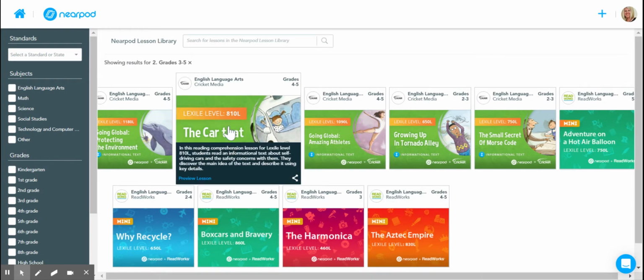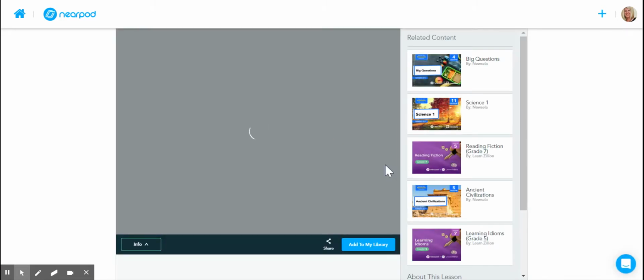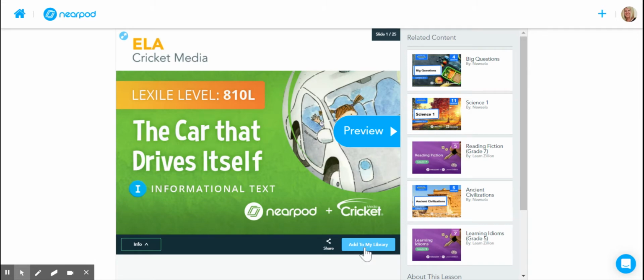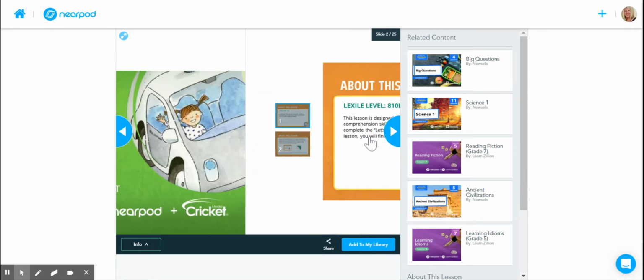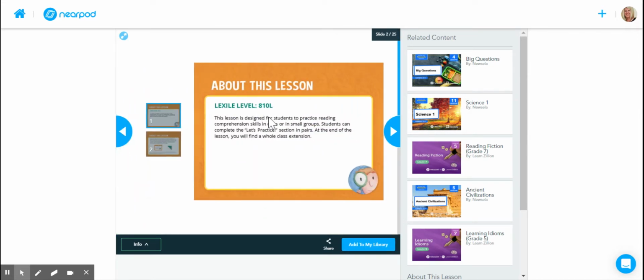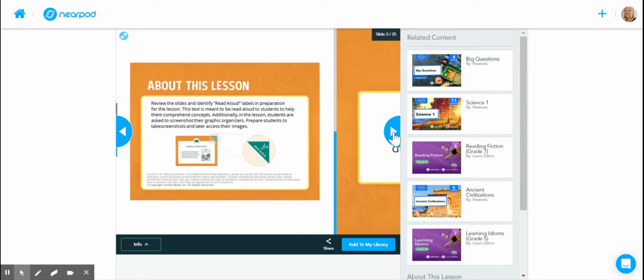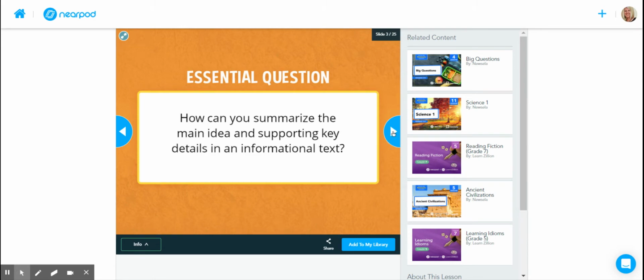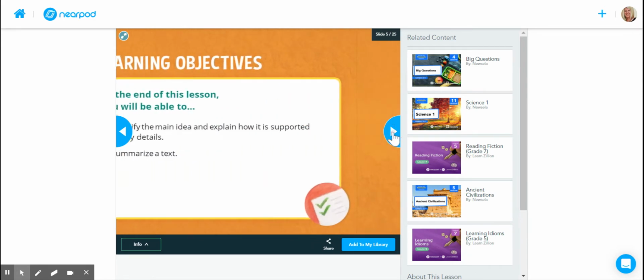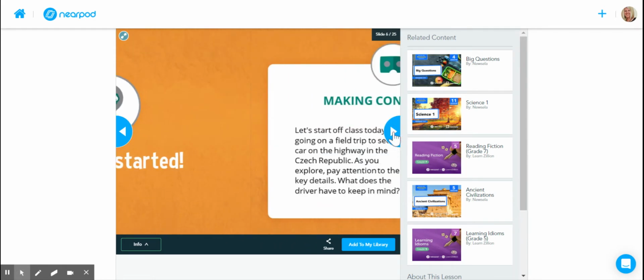So the activity that I'm going to work through and show you is a 4-5 lesson, and it shows you the Lexile level, which is great. Before I actually download it to my library, I can preview the lesson and see what the lesson is about, what it is looking at. There's slides here. These are the things that students will see. Of course, it has our essential question, which is wonderful, our objectives, and then it's getting us started.